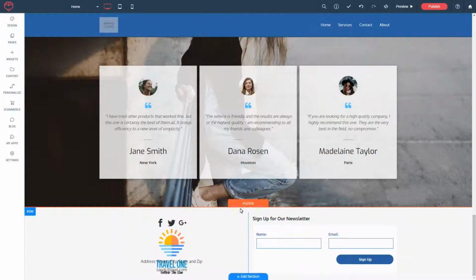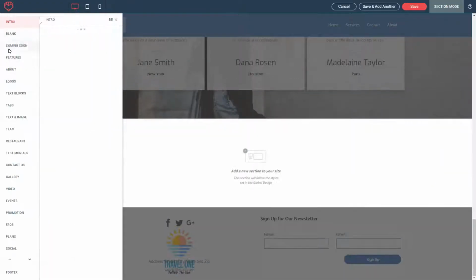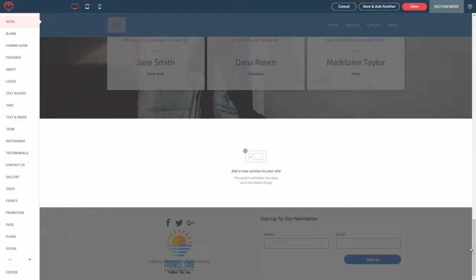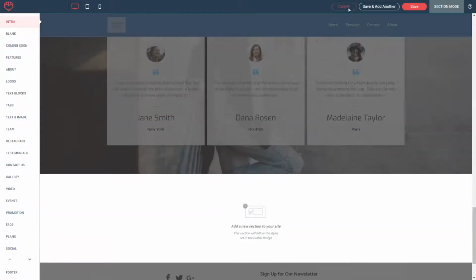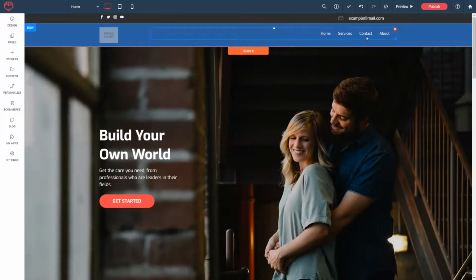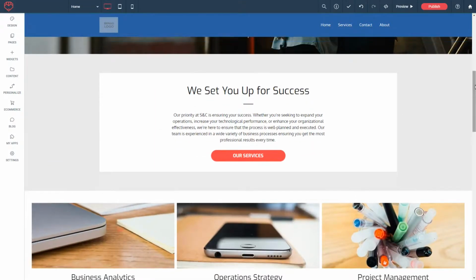Going to adding sections, there's a whole range of things you can add here. It's a really good way to build up your website. Once you've got your format in place, the time is really spent on your colors, your themes, your fonts, your images. Getting it to look fancy is not that difficult.